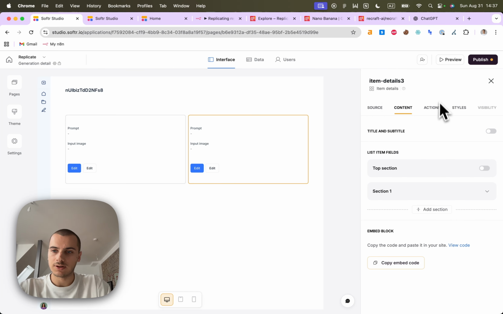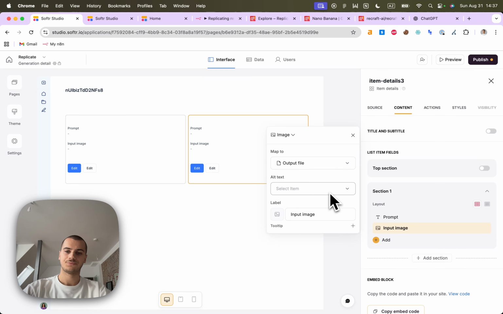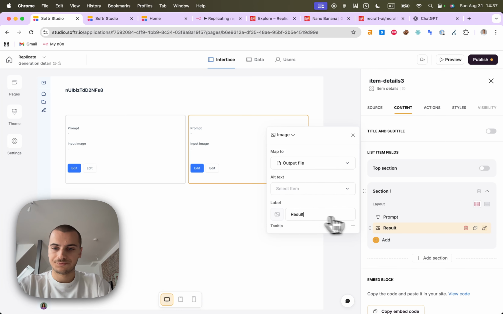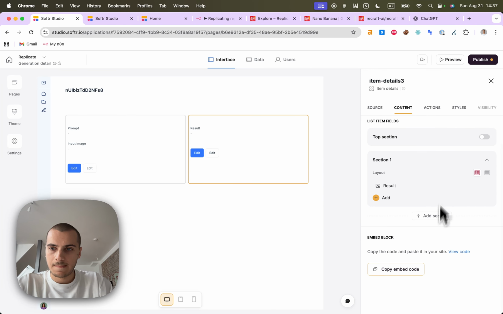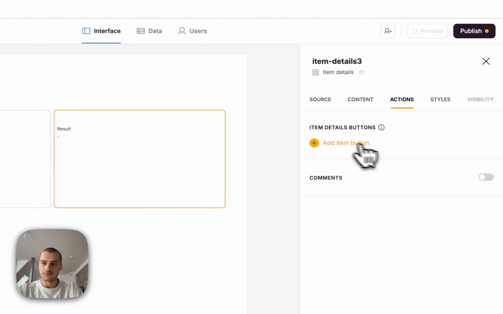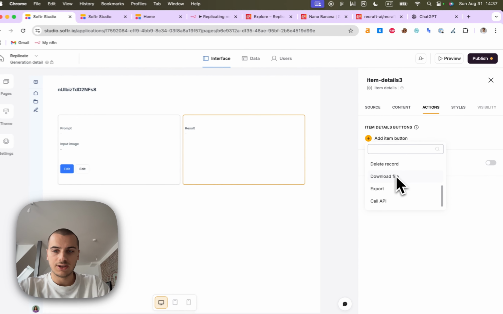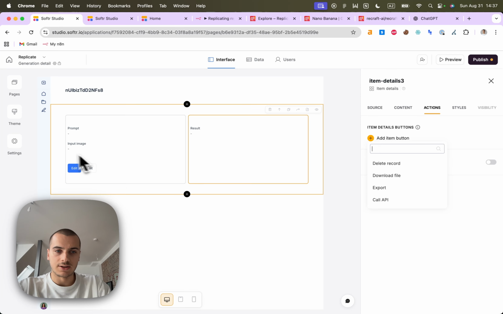Beautiful. And this time we will not display the input image, but the output file. Results. Not show the prompt. And then what we need here as an action is not an edit or whatever, but we want a button here that will actually generate the result. So we could also generate that whenever the form is submitted, but we can maybe just let our users refine it a bit before actually calling the generation.